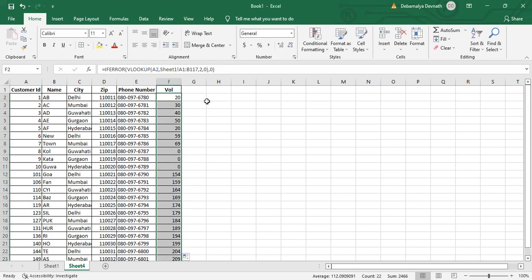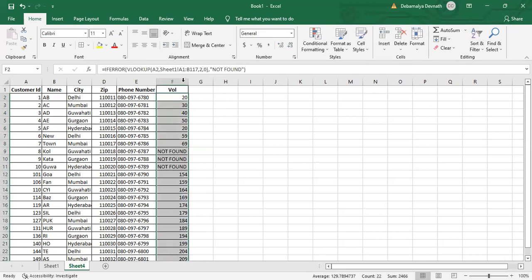Automatically it's taken 0. If you don't want 0, you want to keep it as blank, it will automate. See, it kept it blank. If you want it to keep as, like, not found, it will also give that. So see guys, not found. It's interesting, right? It's very good for analyzing the data.